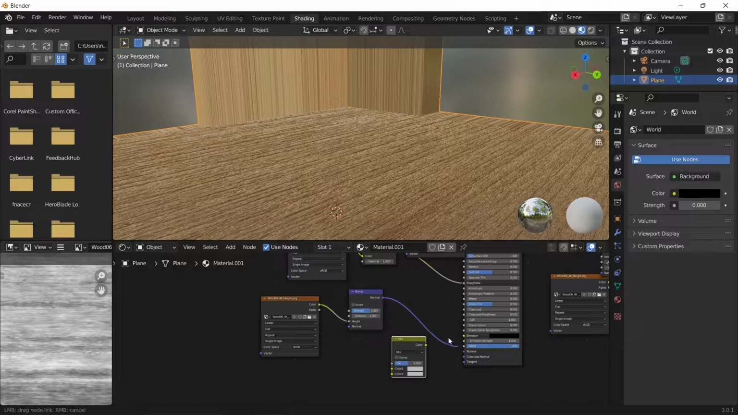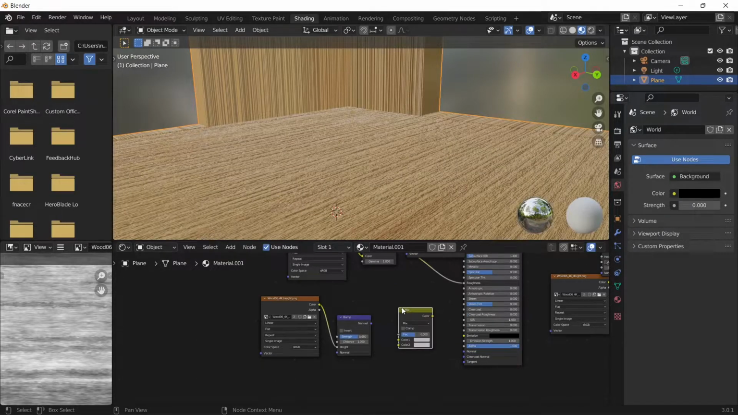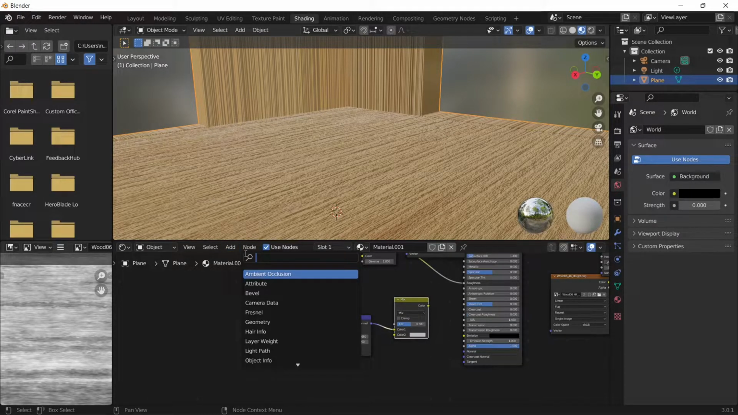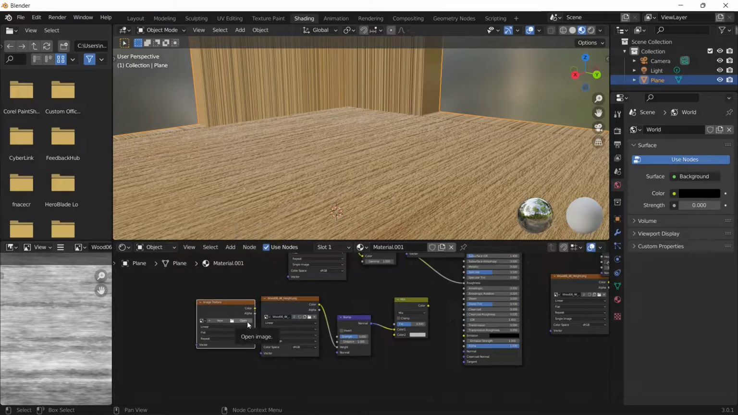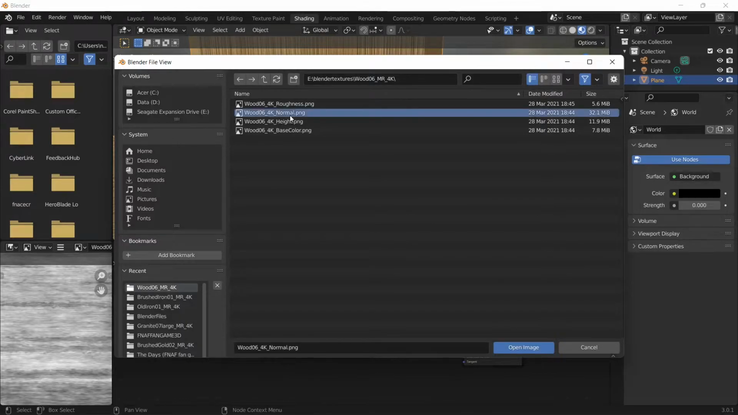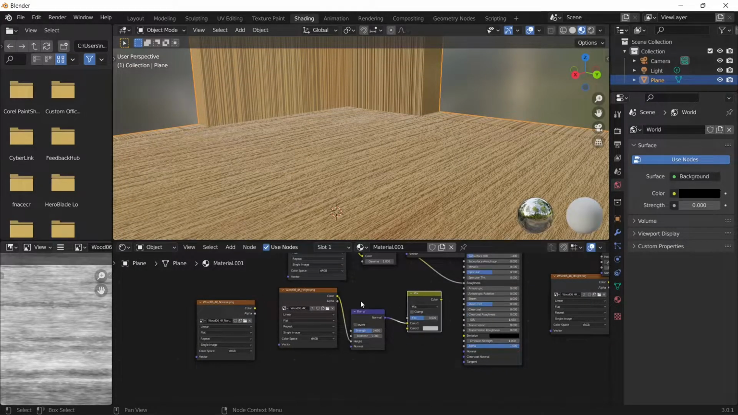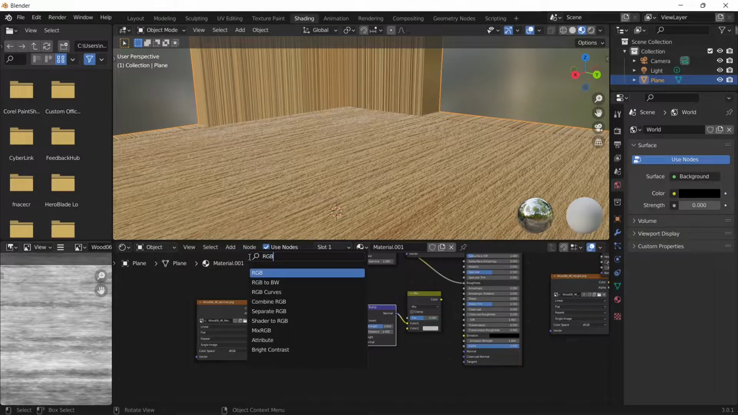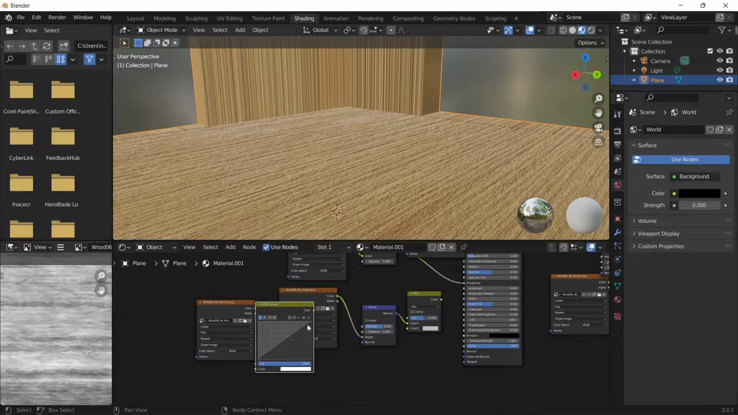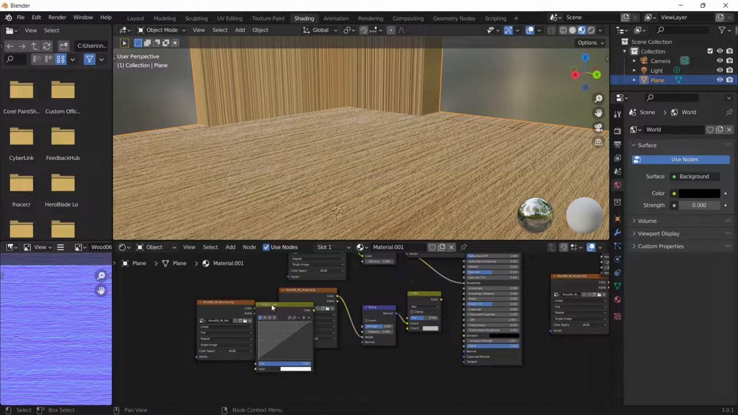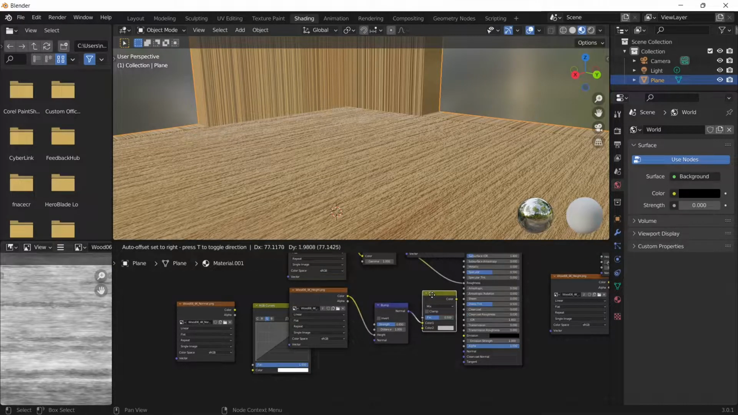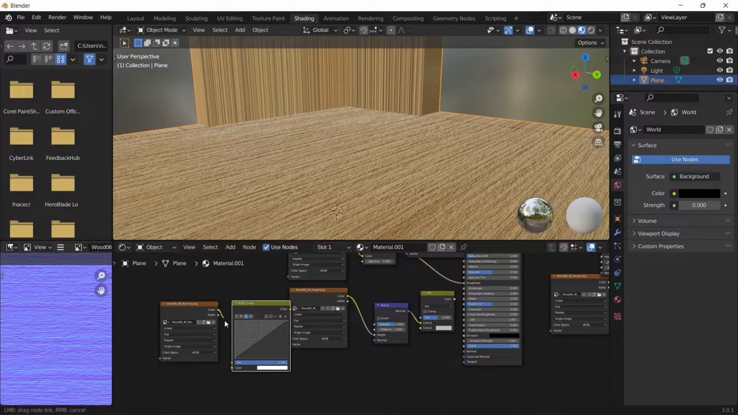So we're gonna unconnect the bump, and then we're gonna set the bump to color 1, and then we're gonna add another image texture, and this time you want to open up normal. So right here we go to normal, and you don't want to connect it anywhere right now. What you want to do is add an RGB curves, and here we go. Right here where it says RGB curves, you want to click on G, and then we're good to go.